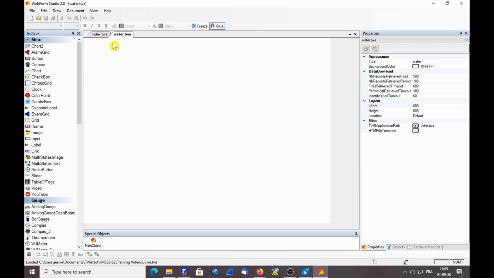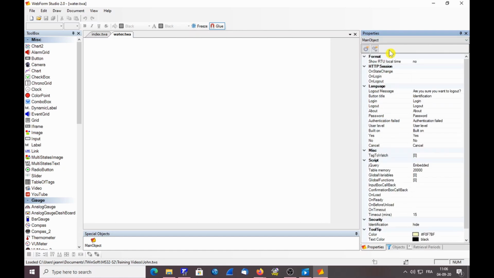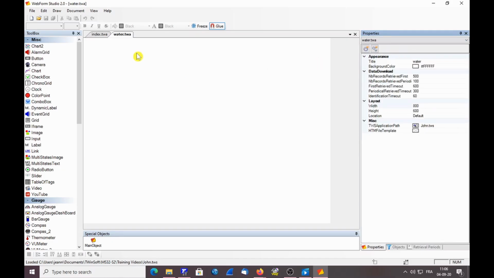The background of the web form is in the object we call TWA, and if I list all the objects I have a minimum of two objects. The TWA is the canvas in which I will put all the objects, and the main object is the resources required to display all the objects. Those two objects are mandatory and will always be there, and you will just add objects on the TWA.